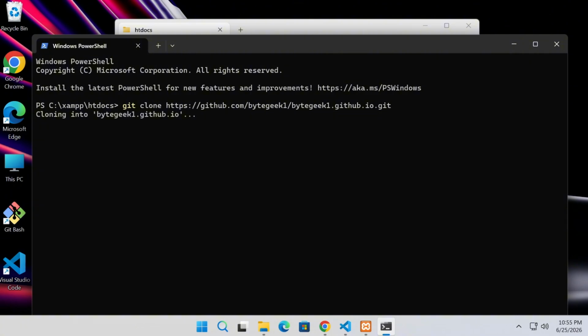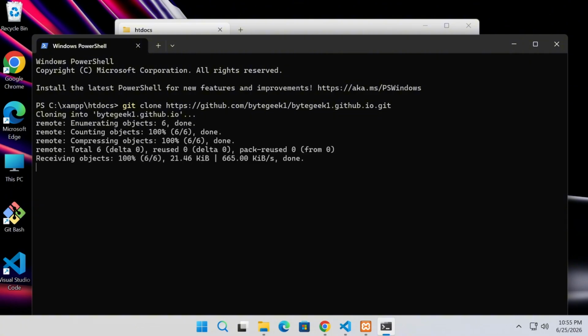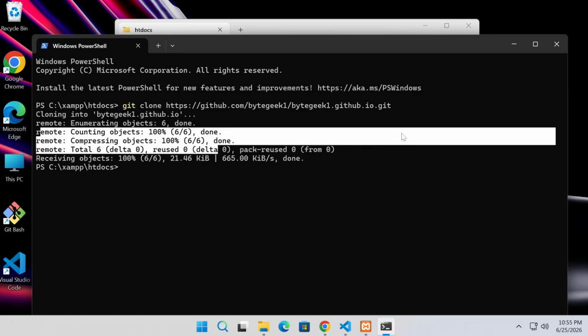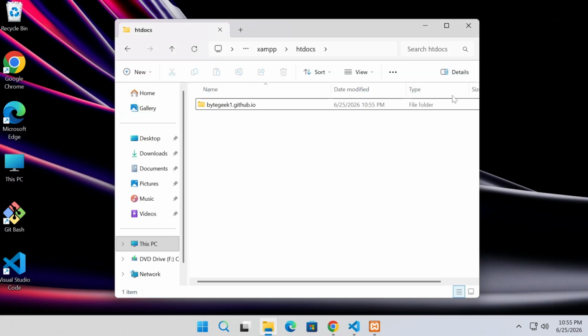Git will start downloading the repository and create a local copy on your computer. Depending on the size of the project, this may take a few moments to complete. After cloning finishes, you will see the repository directory.